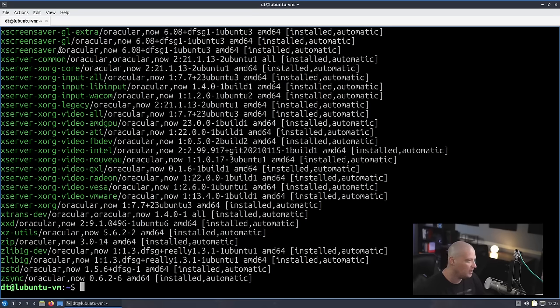And what this does, it spits out all the packages that are installed on your system line by line. And now if you want to know how many packages are installed on your system, what you need to do is get a count of all of these lines.